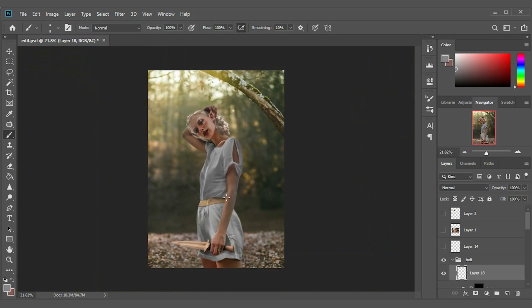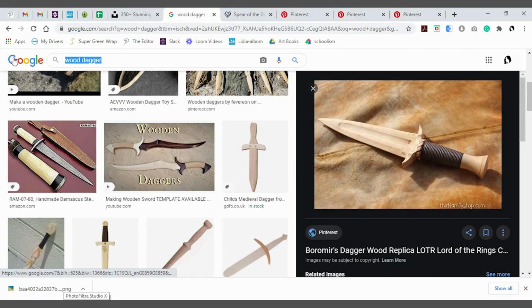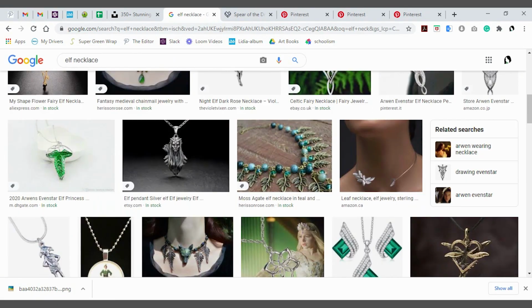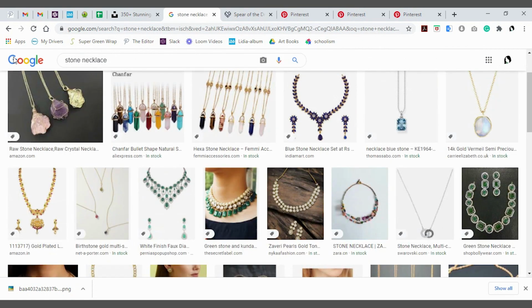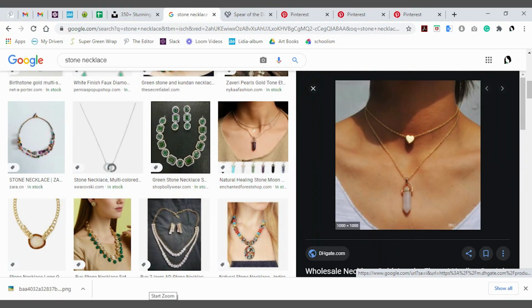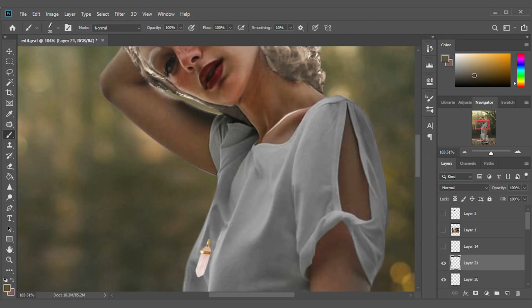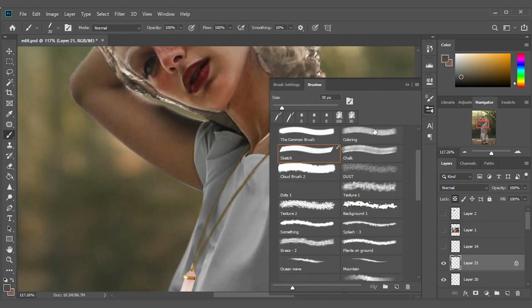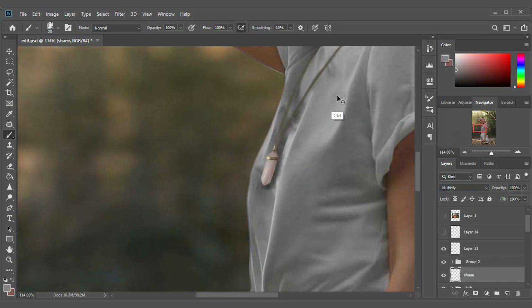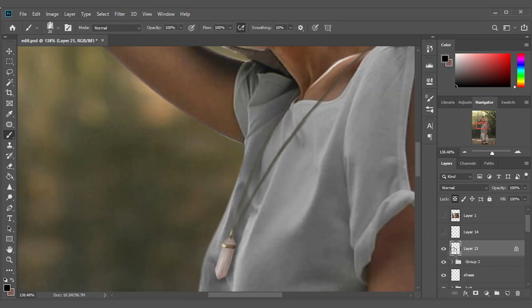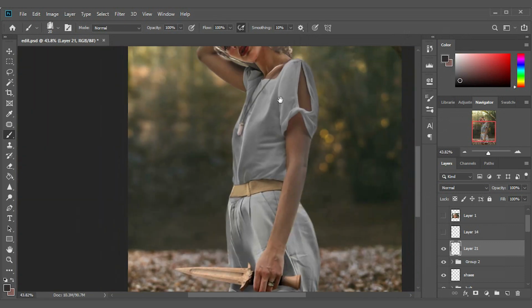Then it was time for some accessories, so I added something that would make sense for her to wear. So that would be a stone necklace, which for some reason I struggled a lot to put. I didn't forget the shadow. Like seriously, shadows are very important. As you can see, it makes everything more natural.